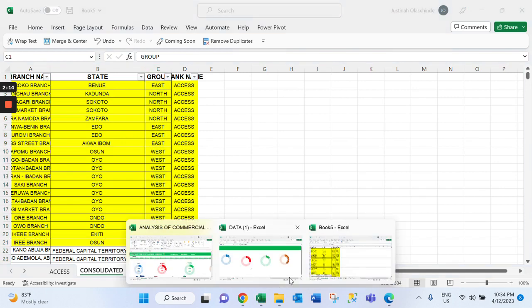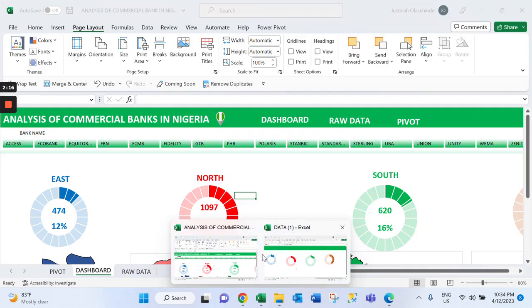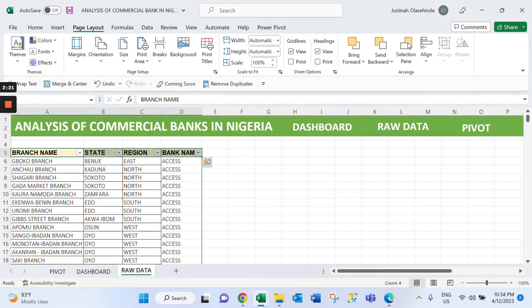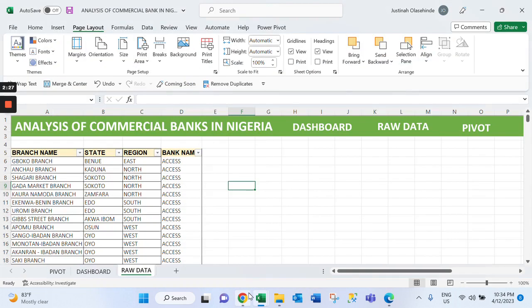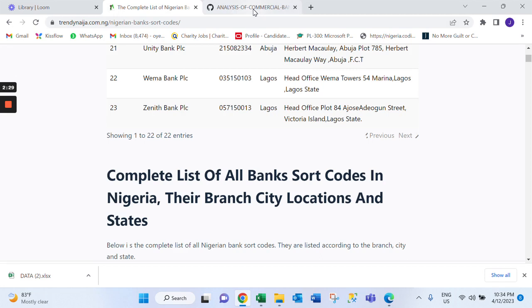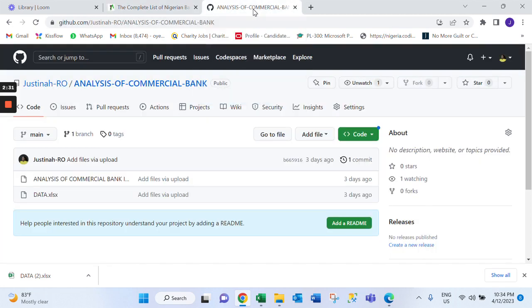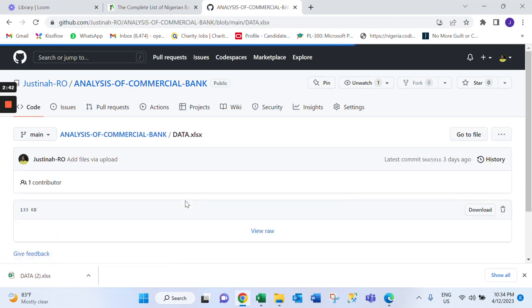So to get this data, just go to the link below, click on that link, and it will take you to my portfolio website. Just come here and click on data, and once you click on data, you will see view raw and also download. So I already downloaded my data. So this is my own data for this particular Excel sheet.